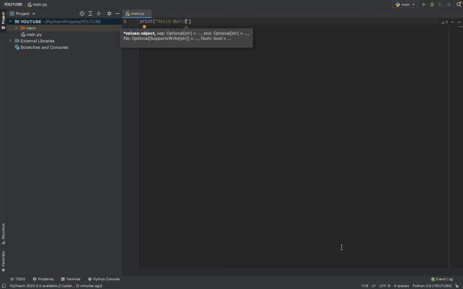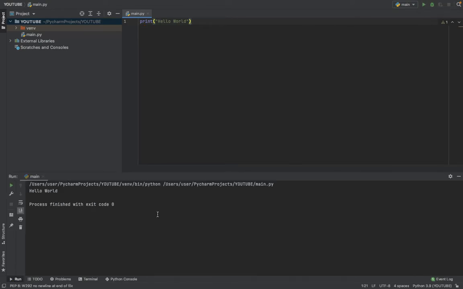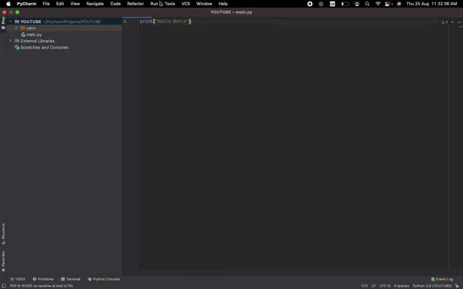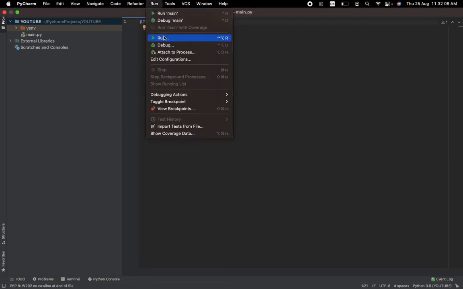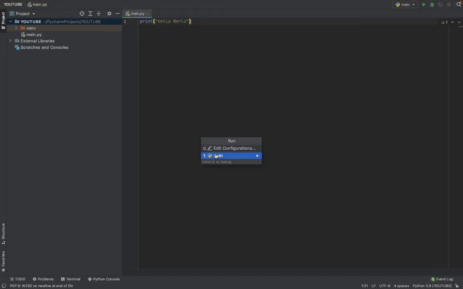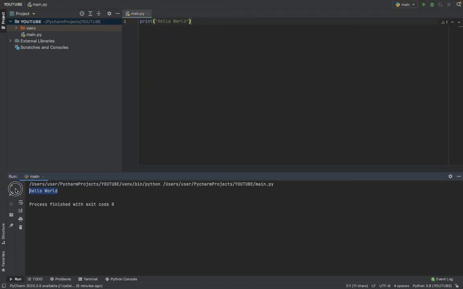And now we can run this in two ways. You can run here, where the run button is. Or you can run it here, where it goes run. We do that run, and you got hello world.